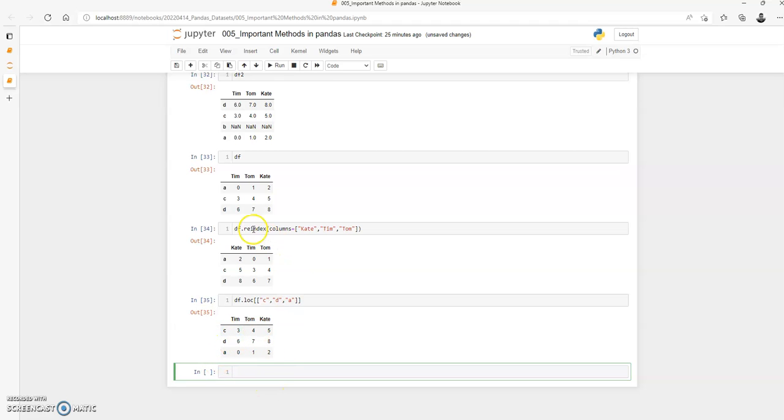By using reindex with columns we can shuffle the columns, and by using a loc method we can shuffle the rows. And not only like this, we have different methods where we can do this shuffling. Okay, this is one way of making it. Maybe you can experiment in a different way as well.